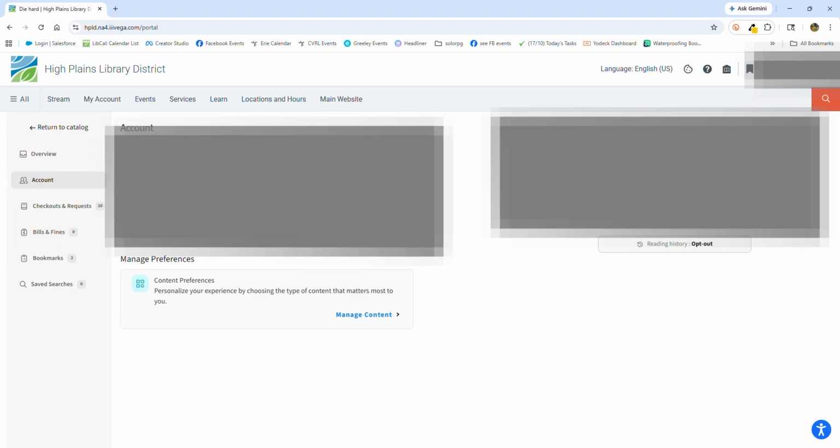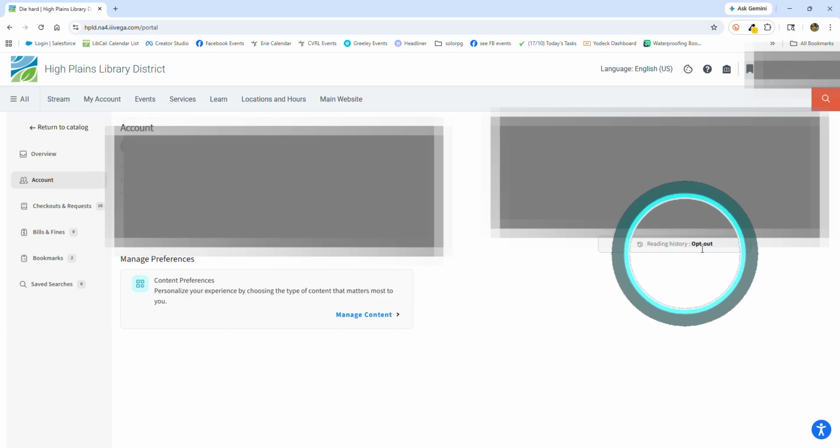Under account here is where you'll have all your personal information, let's call it. You'll have your library card number over here on the right. I'm going to have to blur all this out because I'm just using my real account. Below your library card, you'll have the option to opt into a reading history. Now, this doesn't work currently. This is March 23rd, 2026, and I assume this is not going to start working until April 13th, or probably really the 14th of 2026 when we switch over to this catalog.